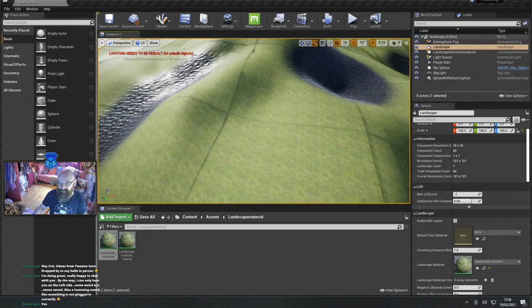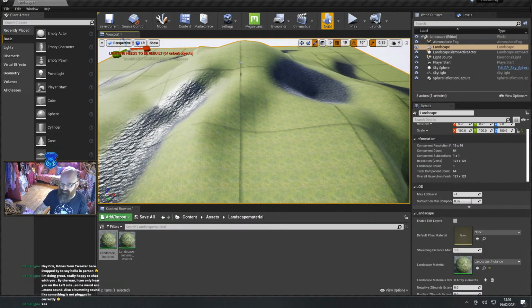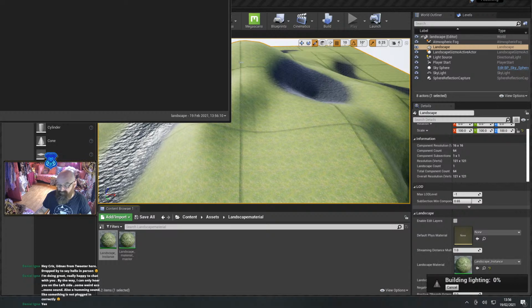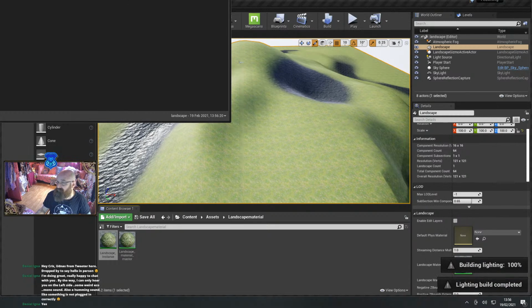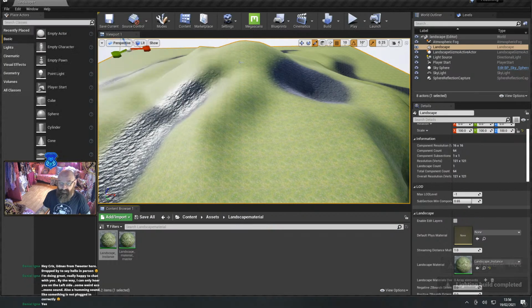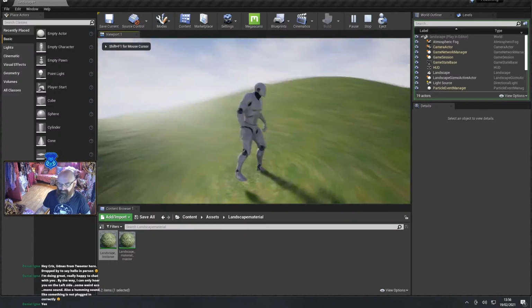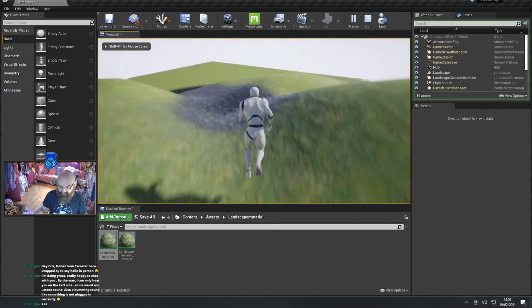Excellent, so that's worked. Now let's get rid of these exciting chessboard lines. I'll just quickly click build. While I'm doing that, we can all engage in some exercises. There we go. And our lighting build is done. Now if this was a huge terrain, you might need to go and get yourself a cup of coffee or some crisps or something, but we're okay. Lines are gone, everything's cool. Hit play, and we can see that everything's working okay.